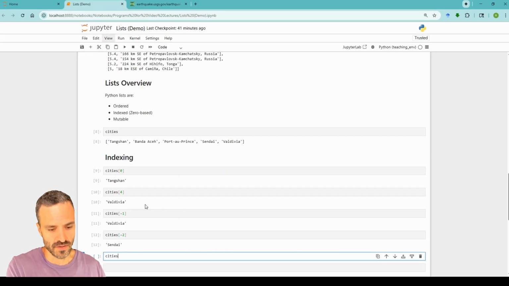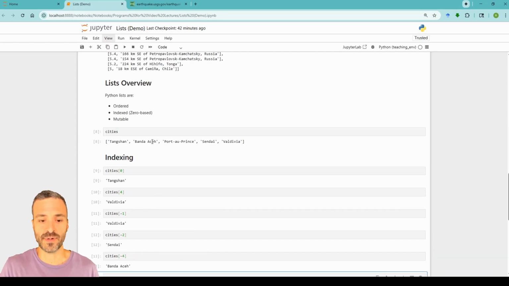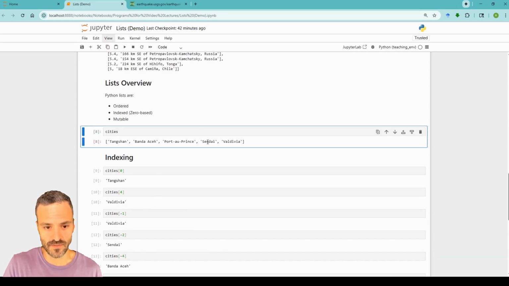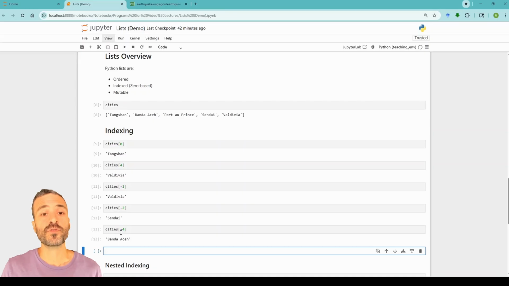Let's go ahead and do -4, and that's Banda Aceh, -1, -2, -3, and -4. So we can index either forward or backwards. So if we make a mistake, if we try to index outside of our range, right?